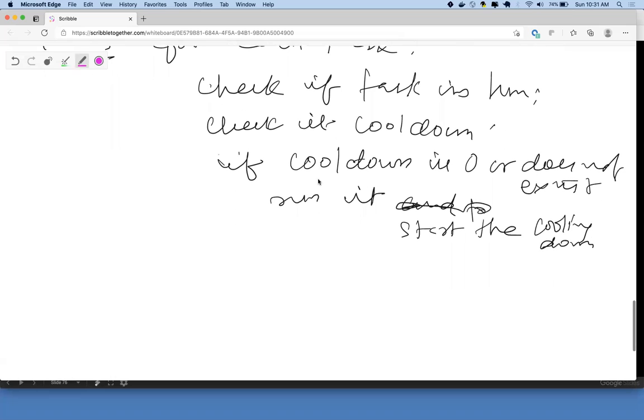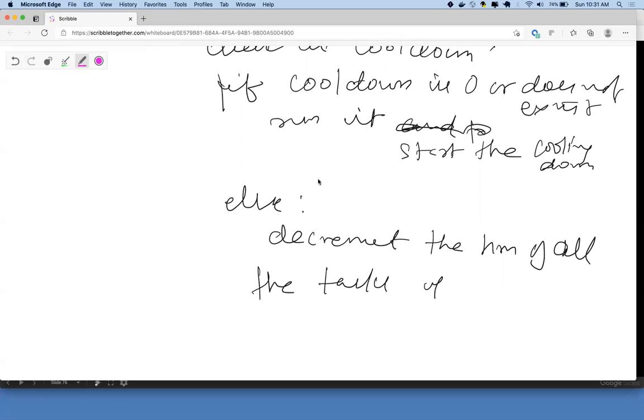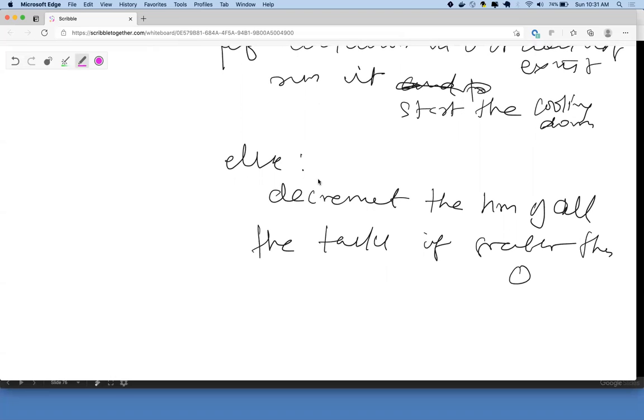This is your if condition. If cooldown is 0, run it, else if cooldown is not 0, then decrement the hash map of all the tasks, if they're greater than 0. Well, you don't need to really check that. You don't care, so you can just decrement them all blindly.